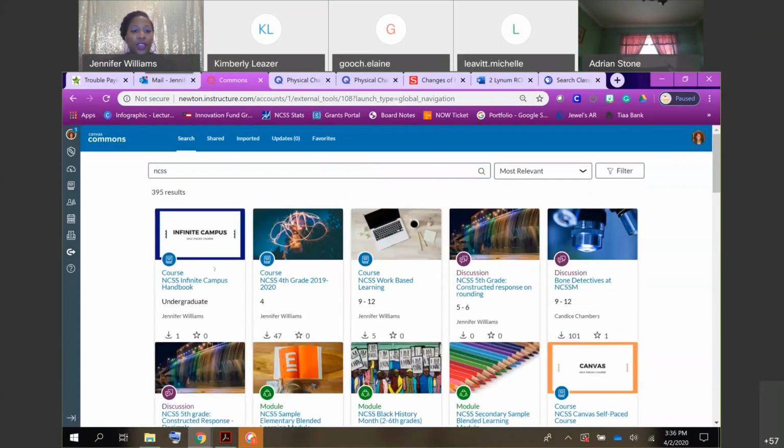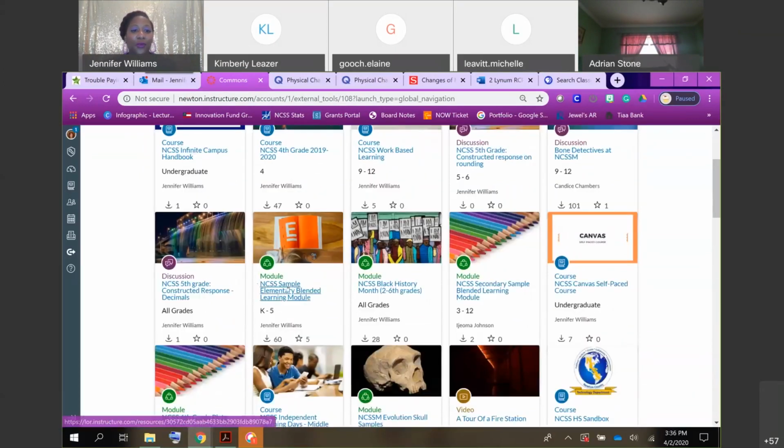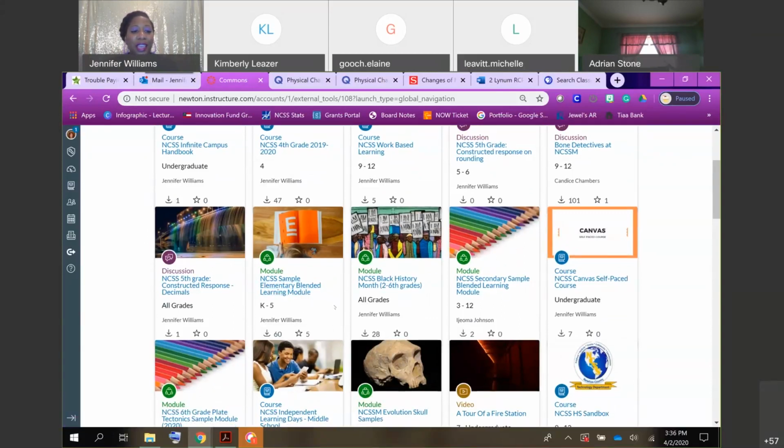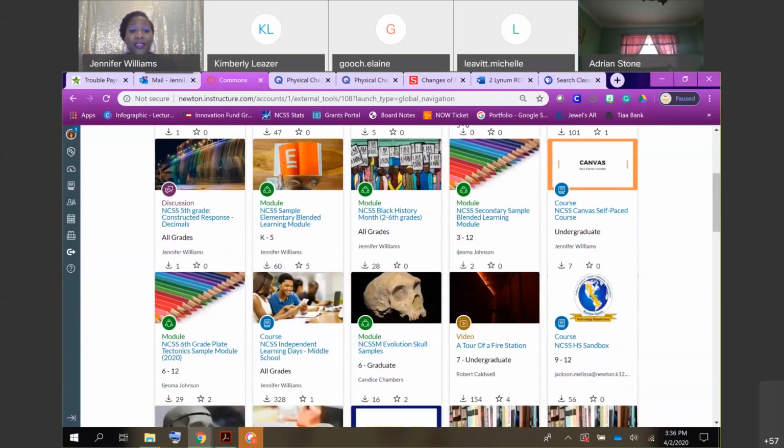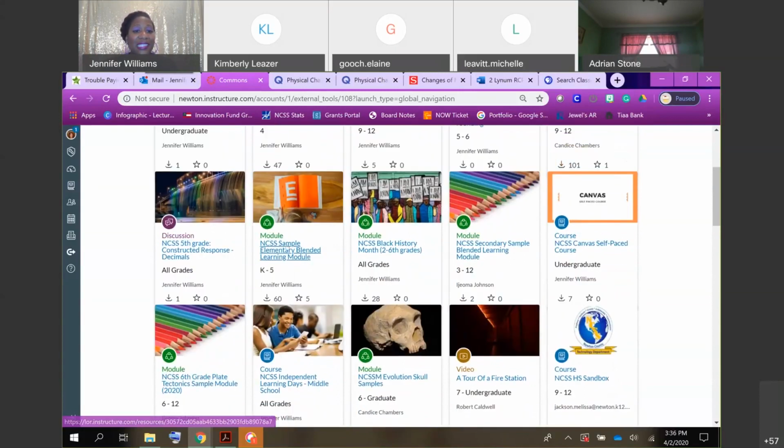So you can search either way. My module is called NCSS Sample Elementary Blended Learning Module. Now, if you're one of my friends and you're on here and you are a secondary person, Missy Johnson created a module. It's called NCSS 6th Grade Plate Tectonic Sample Module. That's more appropriate for middle school. But the one we're going to import right now is the NCSS Sample Elementary Blended Learning Module.